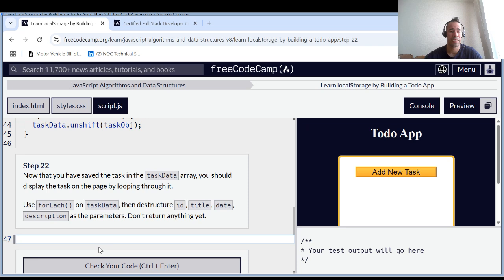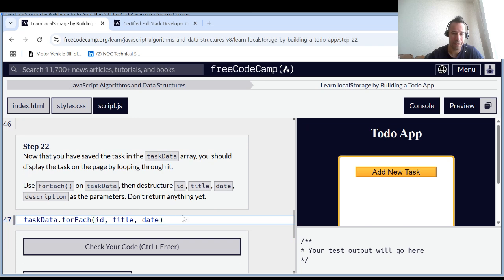Okay. Step 22. Now you have saved the task in the task data. Yeah, don't confuse the data with the form. You should display the task on the page by looping through it. Use the for each on the task data. Then destructure ID, title, and description as the parameters. Okay. So the task data, we're gonna do a for each, and we're gonna pass the ID, title, date as the parameters, and don't return anything yet.